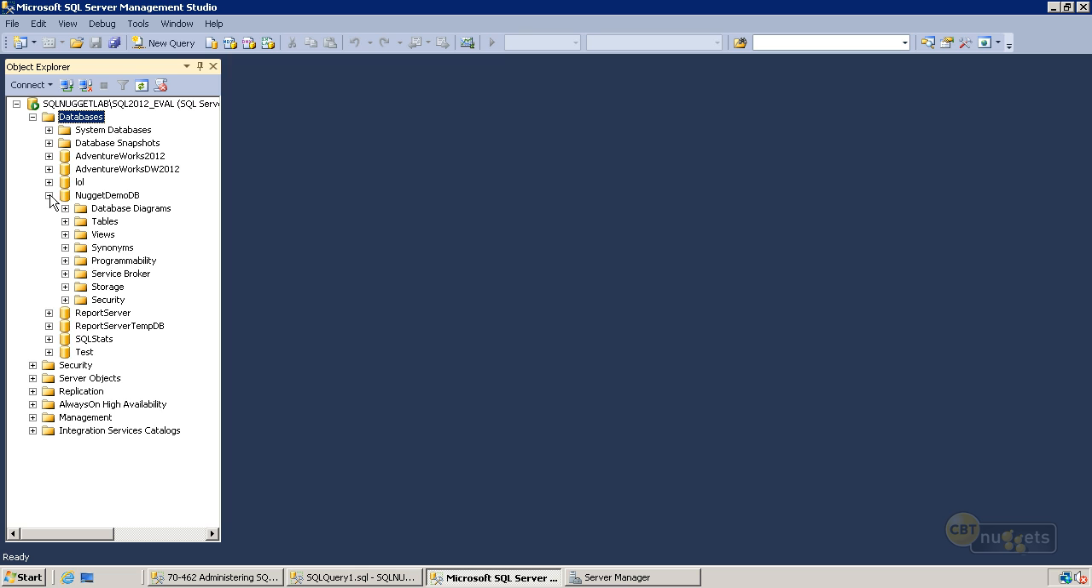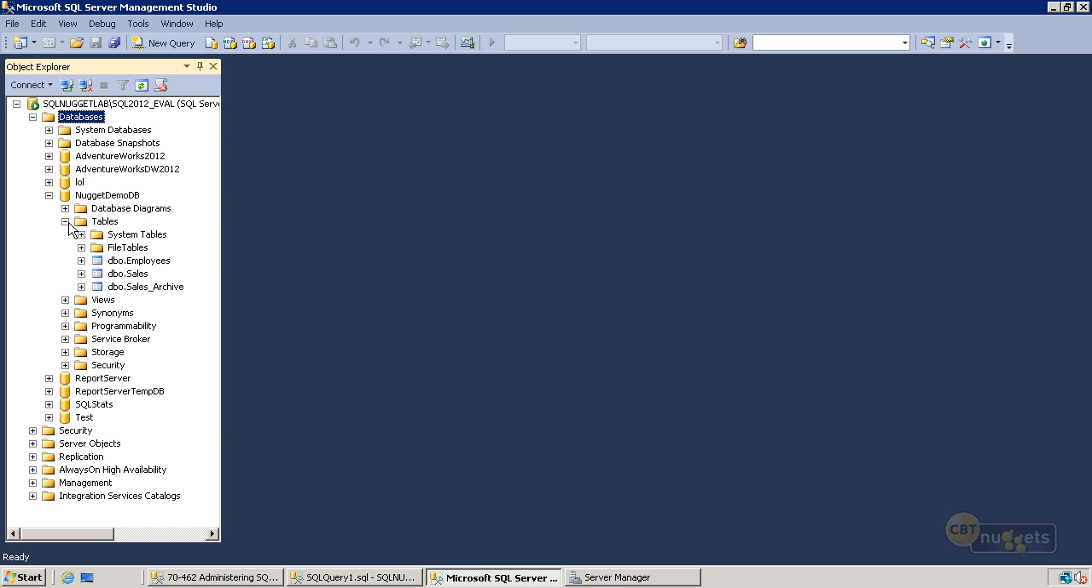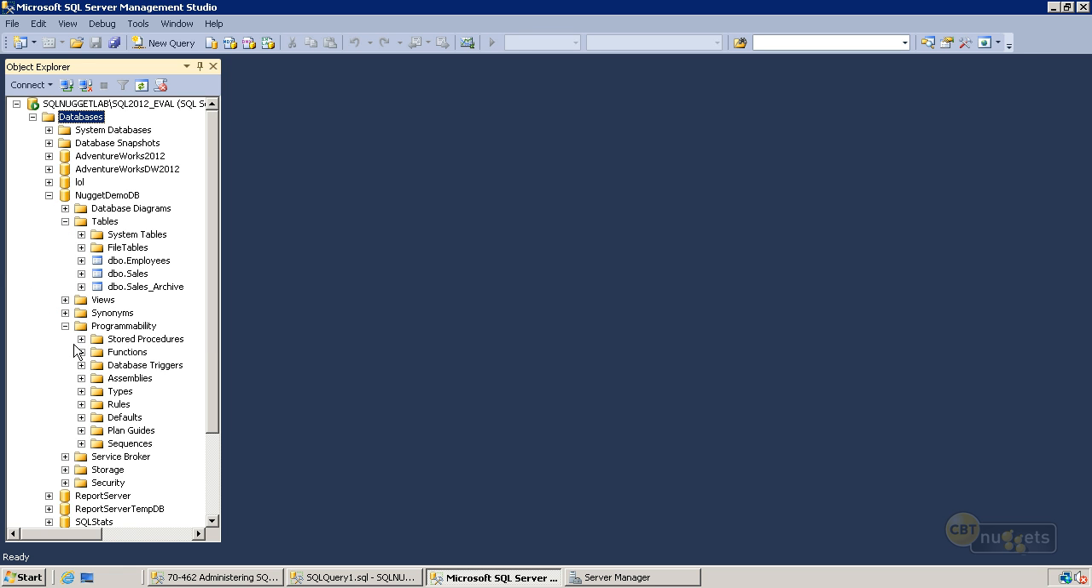Now we're good. Now let's expand Nugget DemoDB and tables, and I also want to expand programmability and show you that stored procedure. Look at this. See this little lock? That's a good visual indication that we don't have access to it. We cannot do anything to this get user stored procedure as our developer account.